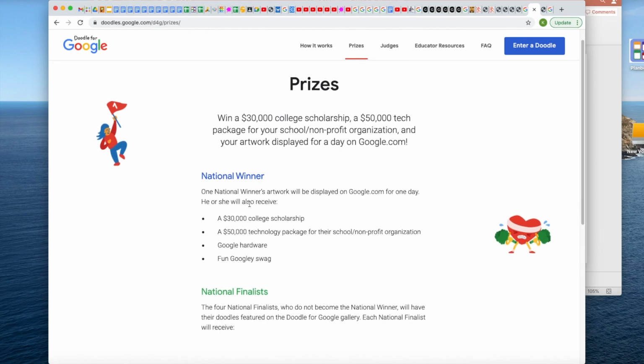The national winner will have their logo on google.com for one day. First of all, that's a pretty big deal in and of itself. So if I go to Google, whoever won the national contest, their logo is going to be displayed. They will also get a $30,000 college scholarship. That's a big deal. $30,000. A $50,000 technology package for your school. Amazing. And Google hardware, fun googly swag.